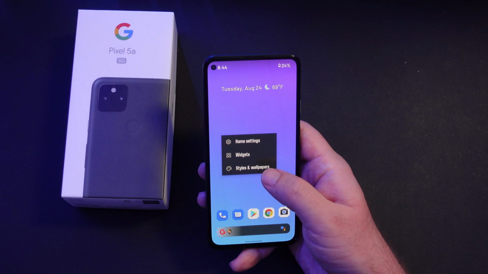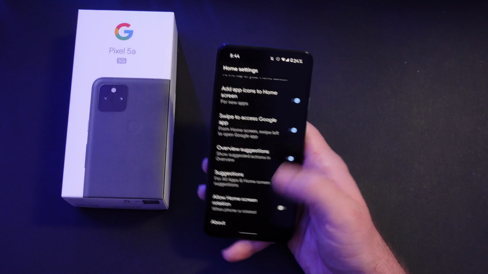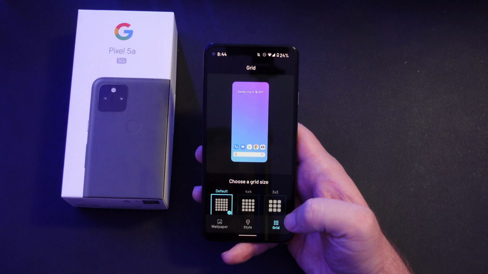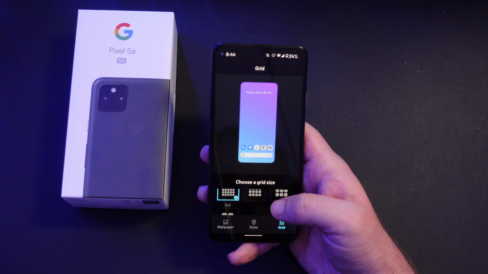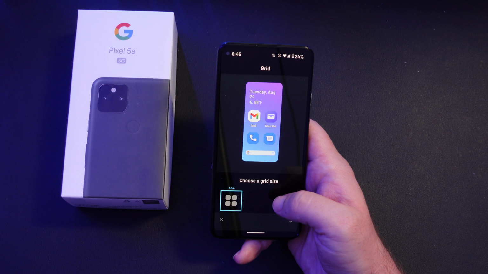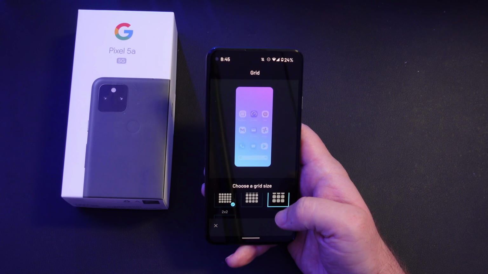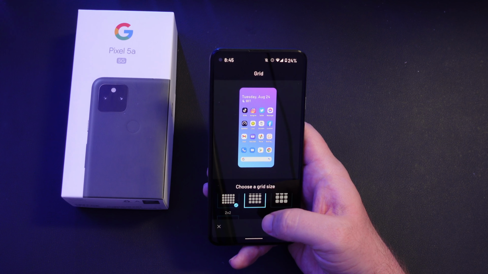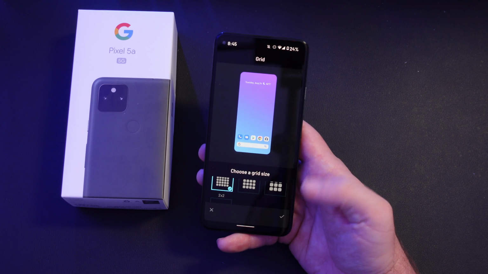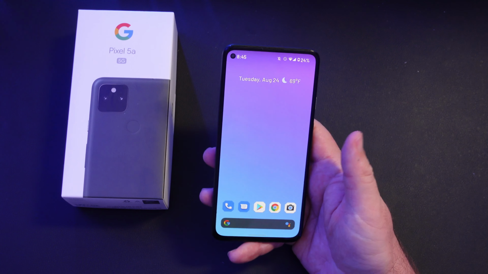And go back in here, go back into home screen. Actually, let's go back into styles and wallpapers. And you can change the grid as well. So if you want more apps or less apps, you want to make it bigger, you can see it'll make your icons a lot bigger if you want. Maybe you have trouble seeing your screen. So it just depends how you have everything set up, but you can set it up so that you can see things a little bit better and then hit the checkbox at the bottom.